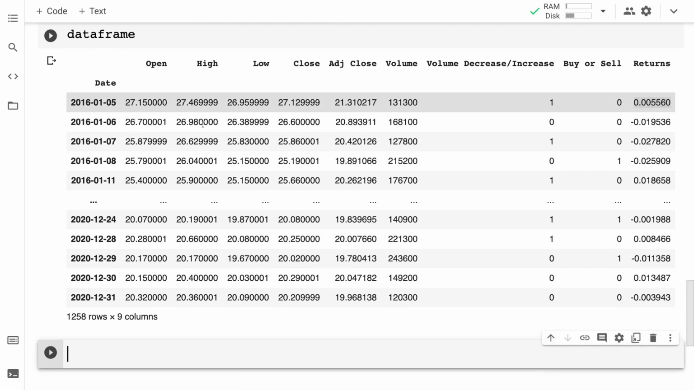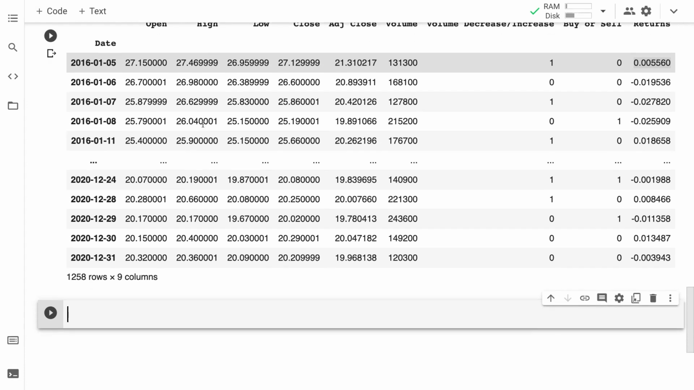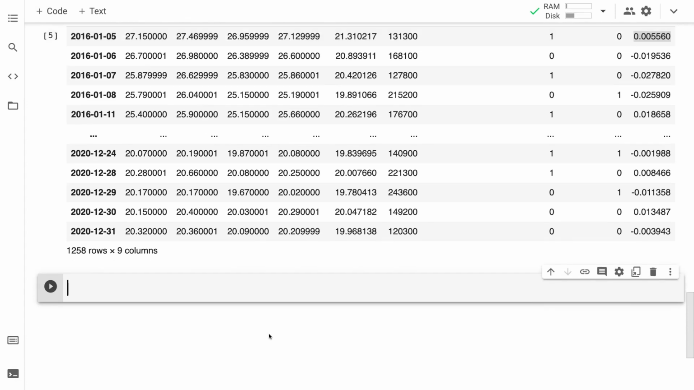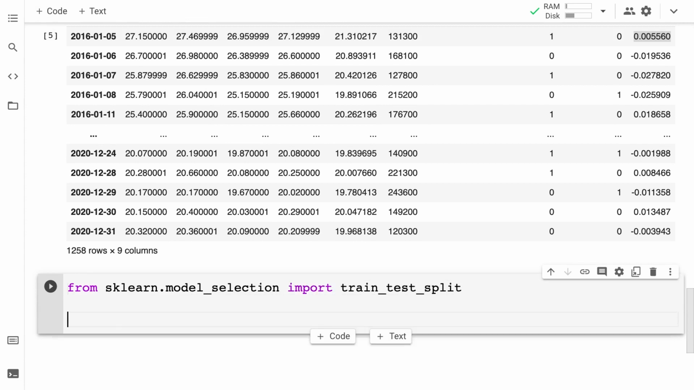Next up, let's now split our data set for training and testing. So from scikit-learn model selection, I'm going to import the function train test split. We're going to use 80% of our data for training and 20% for testing our machine learning model. So we will call train test split, and we'll pass in several arguments here.